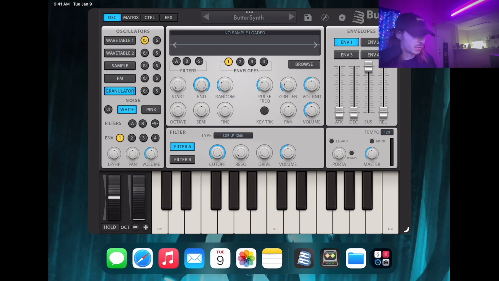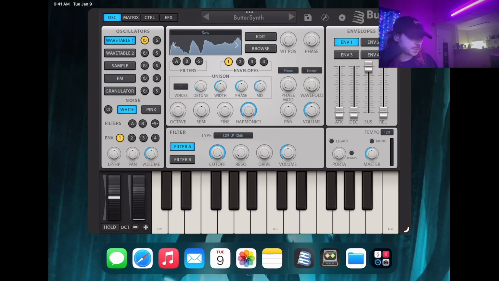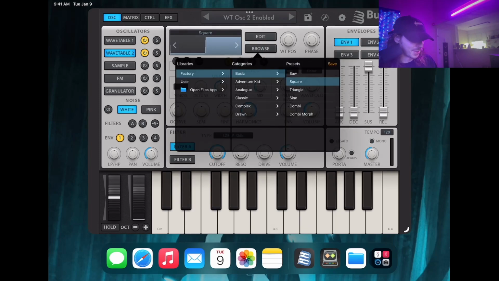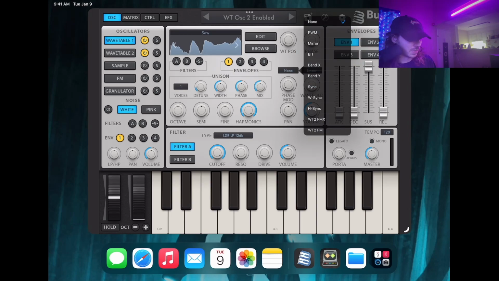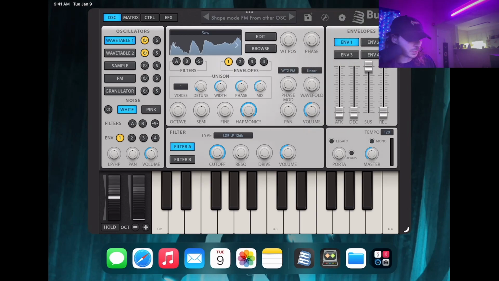I'll demo that another time, but I want to talk more about what's related to Serum and Vital respectively. But we can turn this on. So now both of these are working. We can change this into a different wavetable. Maybe. Let's go browse. I was trying to open it up that way, and that did not work as expected. I'm just going to use a sine wave, and we're going to go to wavetable 1 and go to FM from wavetable 2. Great.